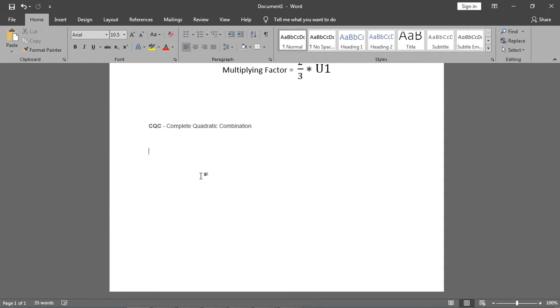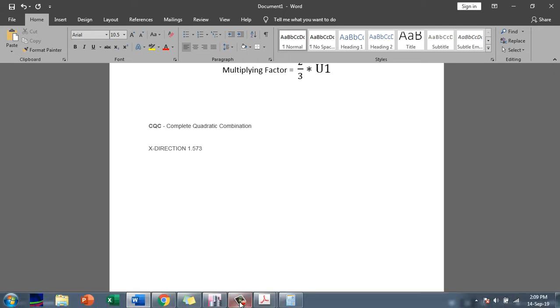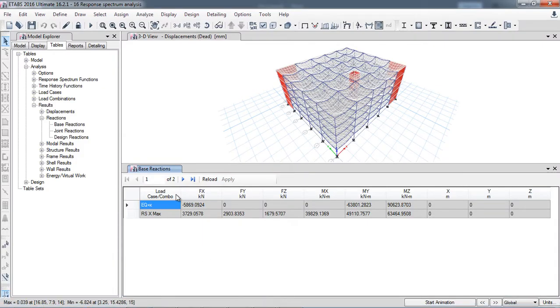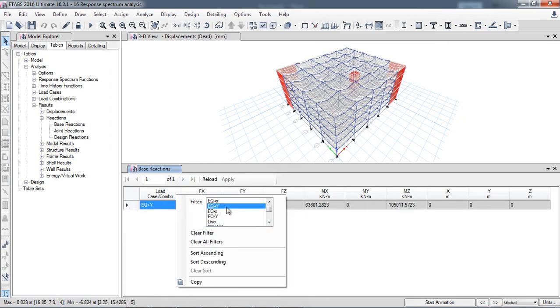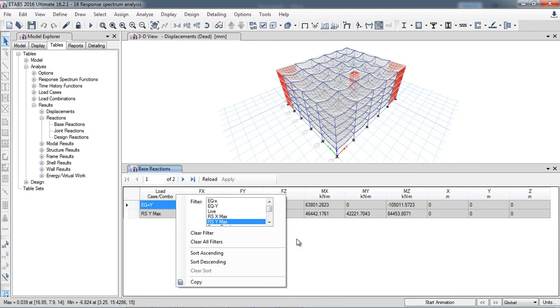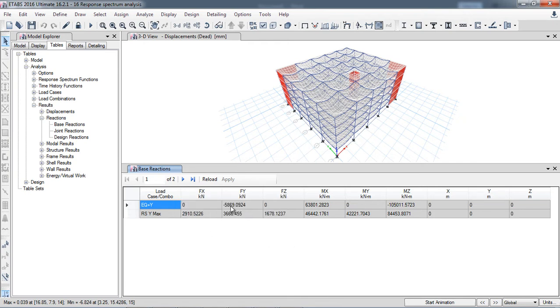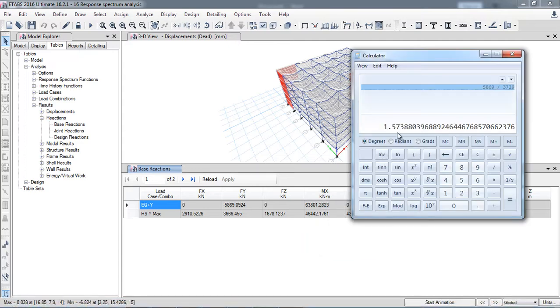In x direction that is 1.573. For the multiplication factor in the y direction, here I will select earthquake in the y, and then response spectrum y max. In the y direction that is 5869, also the same reaction, but in the response spectrum there is some variation. Here I will put 666. Okay, in the y direction the multiplication factor is 1.6.